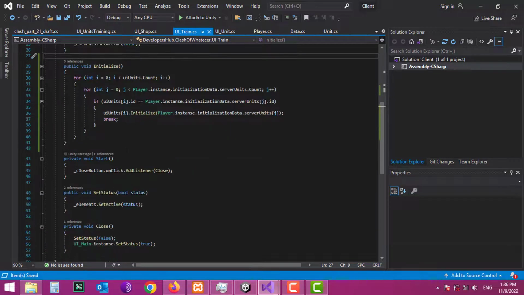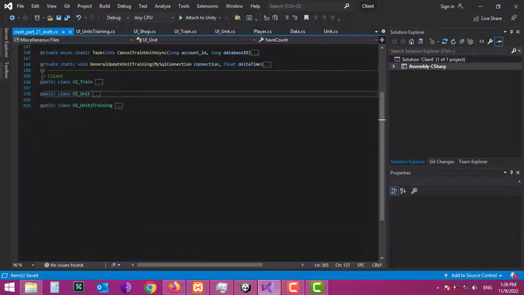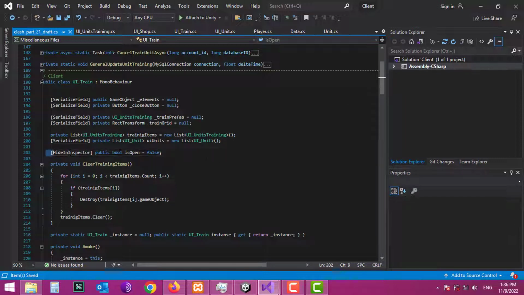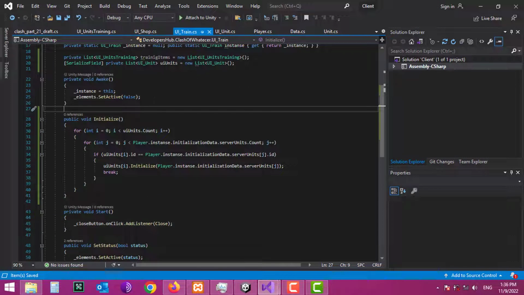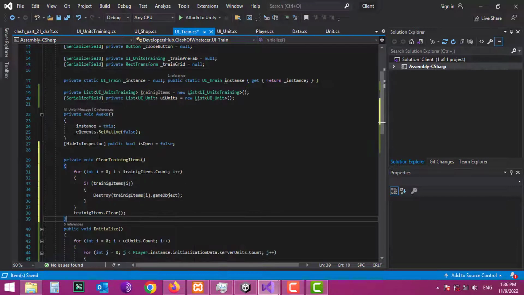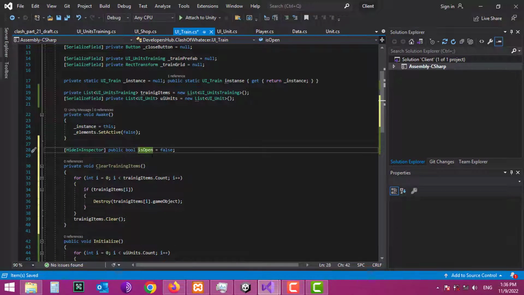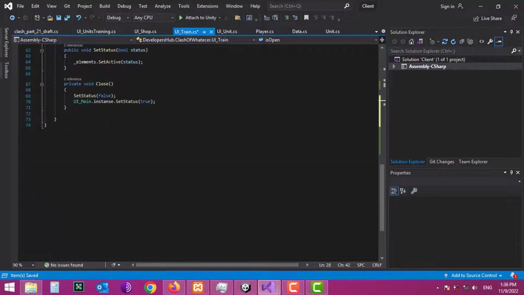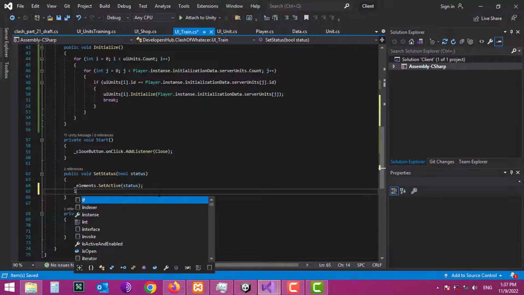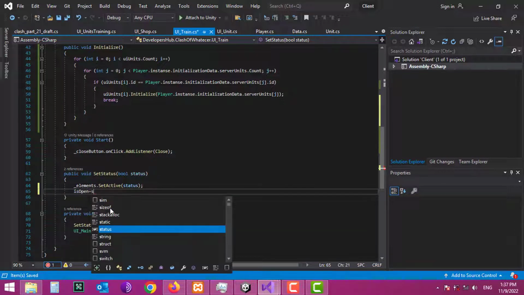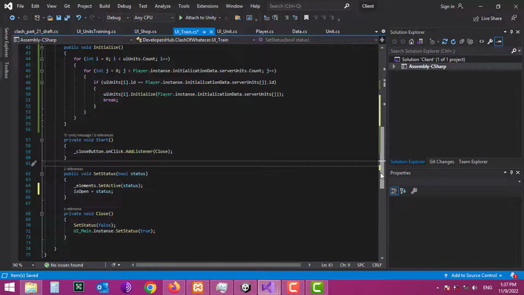So here in the UI train, we brought initialize. Let's see what else we have. Here in the UI train, let me just copy those, bring it here. So it is going to be is open, which is the indication of if this panel is open or not. And we can do that in the set status. We're just gonna say is open equals to status. If it is true, then this panel is open, otherwise it's not open.